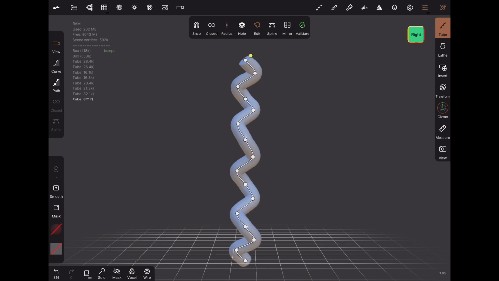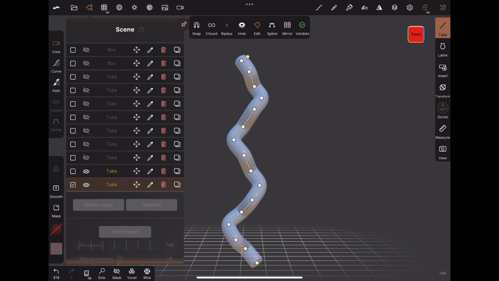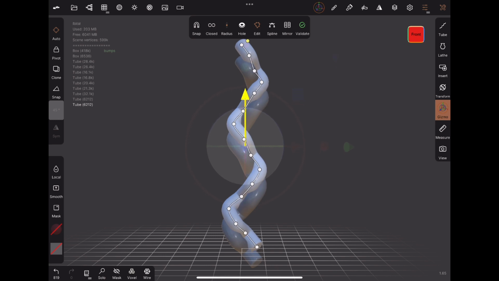Here's what it looks like after a bit more adjusting. Don't hit validate yet, but you can switch to the front view to see what it looks like. Let's duplicate the tube for the other strand. Again, don't hit validate yet, and move the tube upwards.